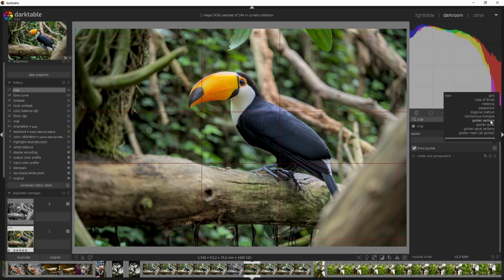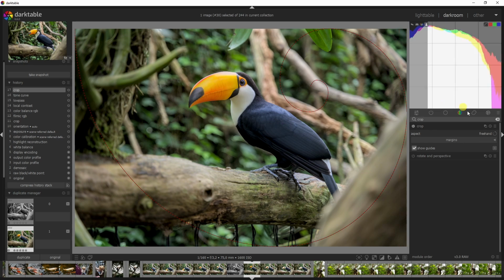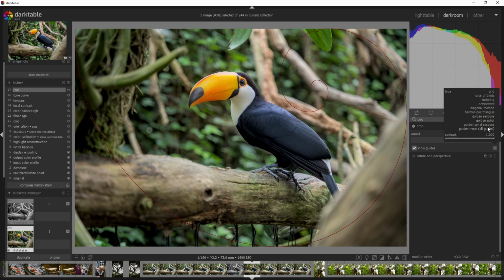And the final one we have are the golden spirals and the golden means. Now let me explain that to you, because here we see the golden spiral and then we've got the golden spiral sections and then we've got the golden mean, which shows both of them. And the golden spiral is a logarithmic spiral where the growth factor is based on the golden ratio. When applied to photo cropping, this spiral provides a natural and aesthetically pleasing flow to the image.